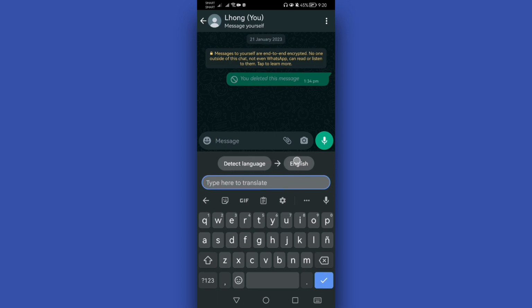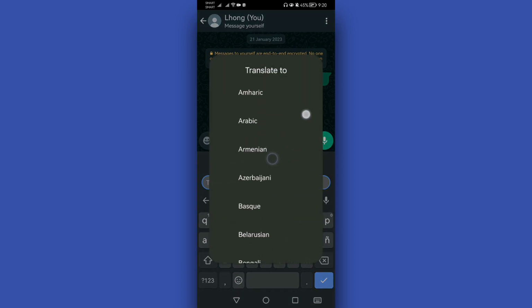will translate. If you want to translate it in other language, just click this English and just choose what language you want to translate. Okay, that's it guys on how to translate in WhatsApp.